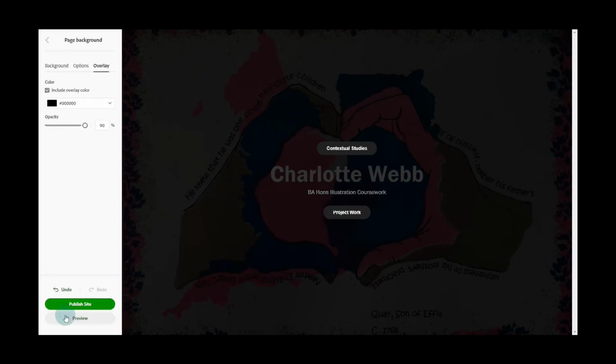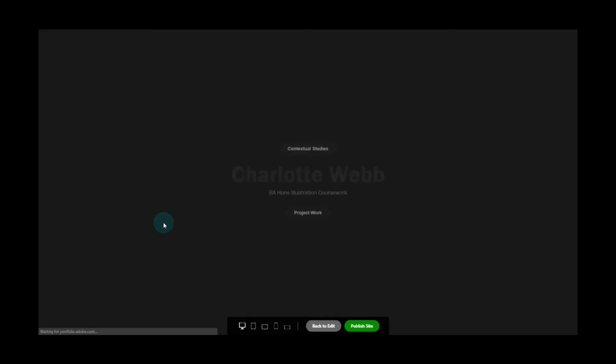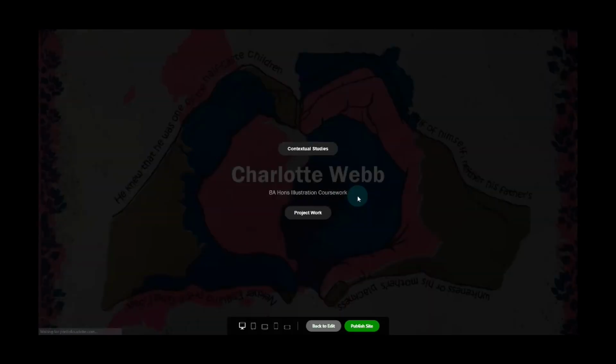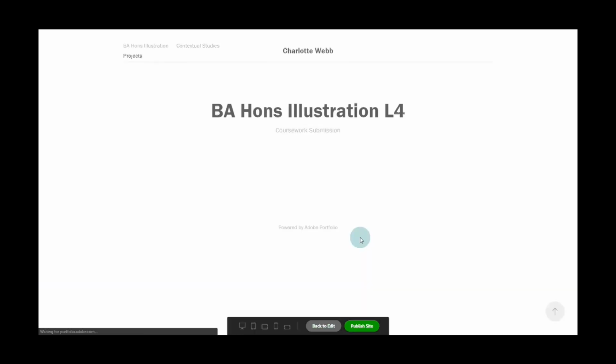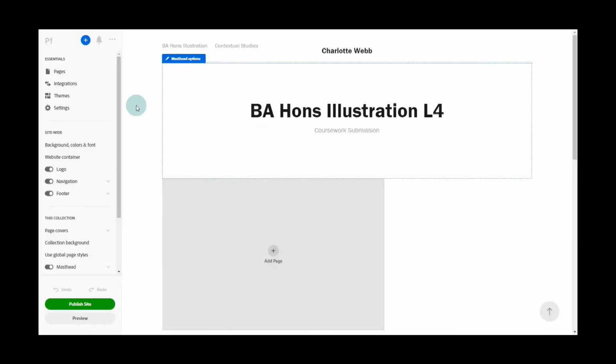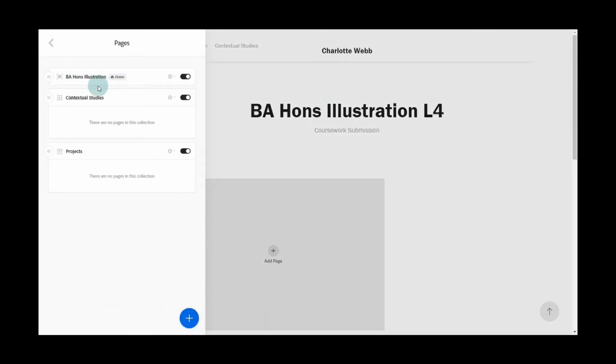And just to check this, you can click on preview just to see what that looks like. And that's what it looks like in the live environment. And you can test your links at this point as well. So I'm going to just test the project work link. So that does take me to my projects page. Okay, and go back to edit. But because it took me to that page, it's taken me to that page to edit. So we'll just go back a step.